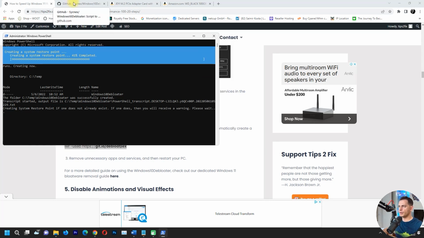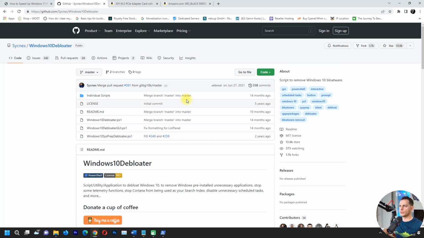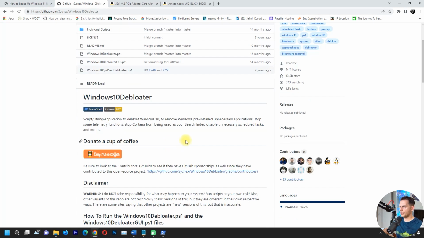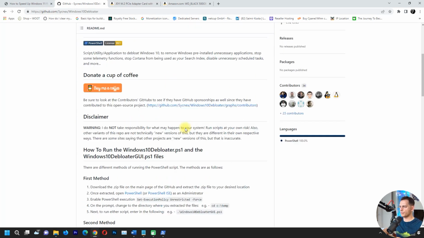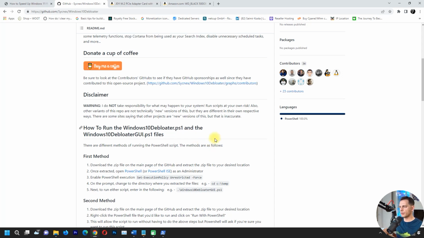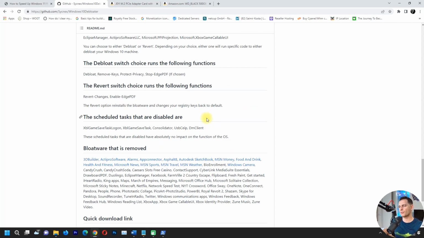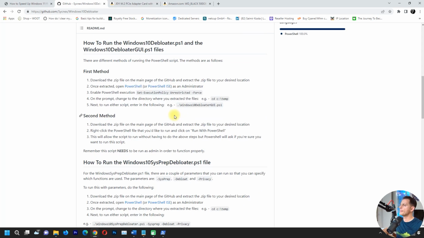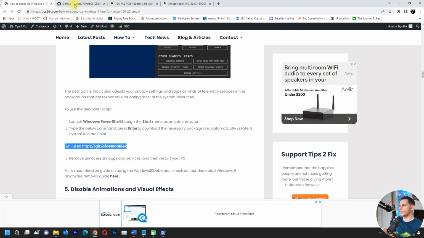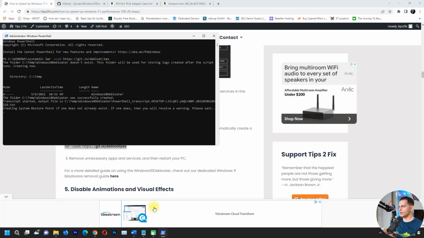Let me show you a little bit about this debloater. This debloater is created by this guy here on GitHub, and here you will get some more information. I will paste the link in the description, and you will see some more information about what this software is capable of doing. Okay, so let's go back and see what it's doing right now.